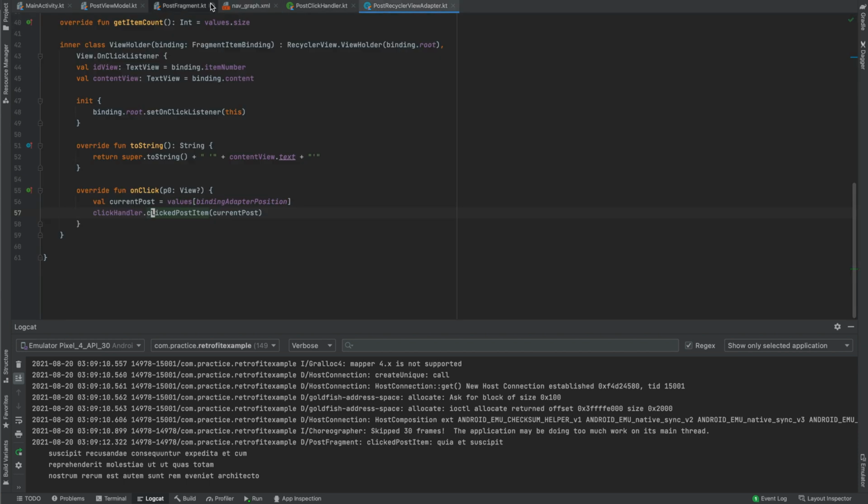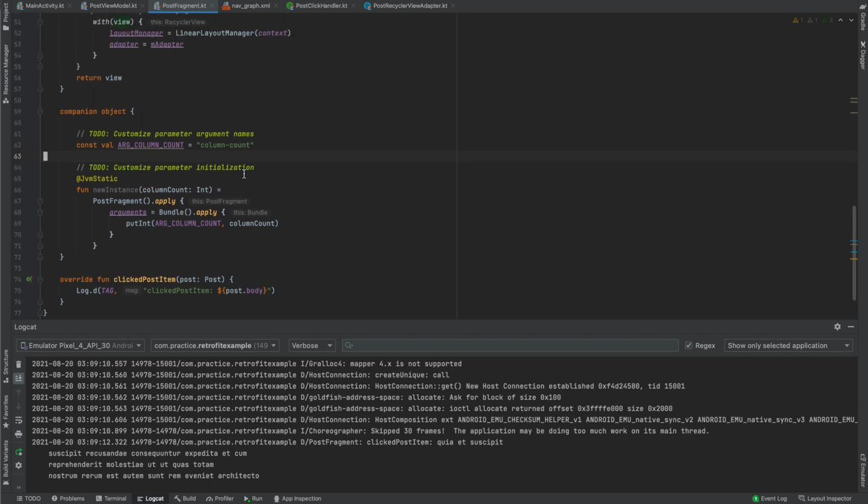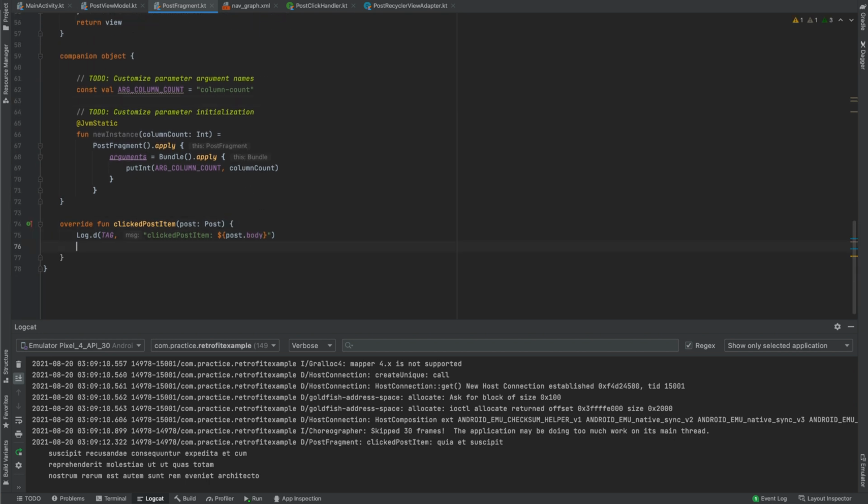Okay, and then we'll go back to our first fragment, which is plus fragment. So here we first create a bundle of, instead of test ID, it'll be title. And then this will be the post.title. We should do body because that's something we know is there.